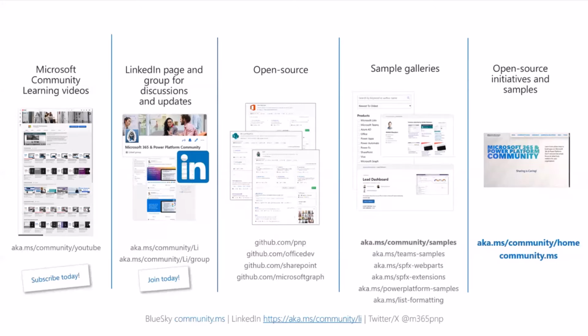We have a lot of open source assets available for you, but as it might be a bit difficult to find the relevant sample for you, we have these sample galleries. They're basically abstractions of all of the different locations in GitHub. So you do not have to go to all of the different locations in GitHub. You can go to the sample gallery and find the relevant sample for you. There are a lot of URLs, but you only have to remember either aka.ms/community/home or community.ms. Both of them redirect to the same location where you can see more details.